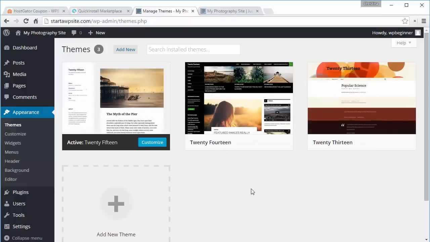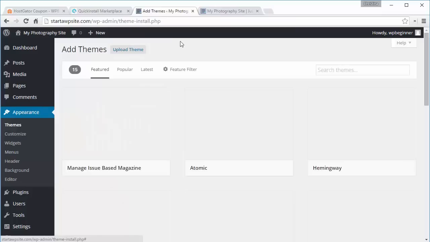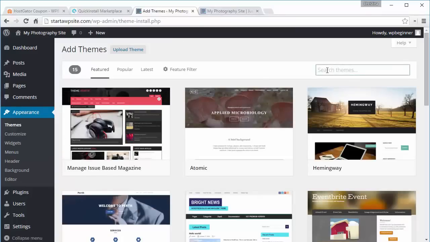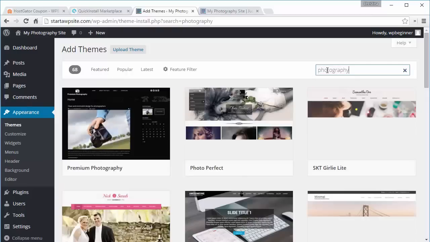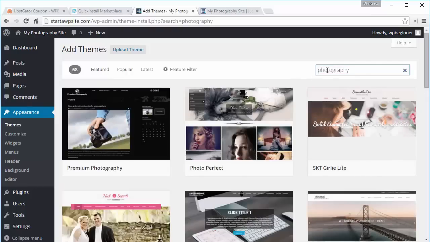But we want to go in and click Add New, and now we can search themes. This is pulling from the WordPress repository of all the themes that they've reviewed and approved. And so I'm going to look for photography themes, and you can just go through and see which one you like.